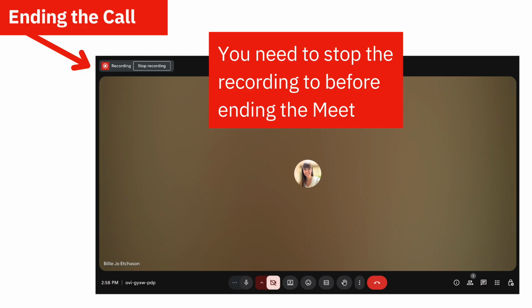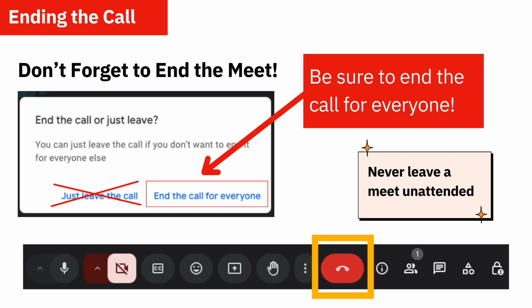The last thing is ending your Meet. Before you end the class, you need to click Stop Recording at the top left corner of the Meet. Then you can click on the red phone and end the call for everyone. Be sure to never leave the Meet unattended and always end the call.